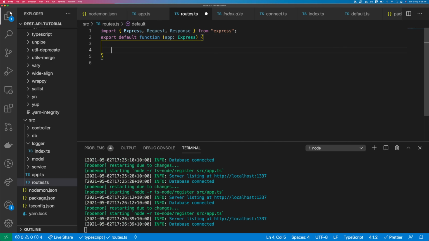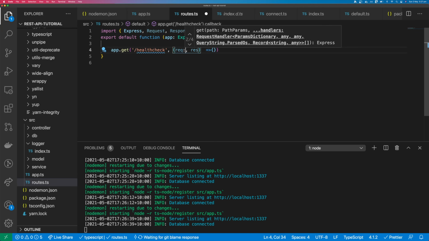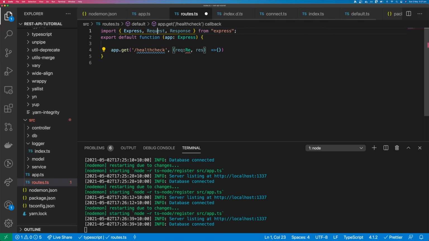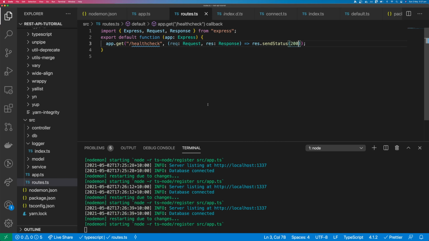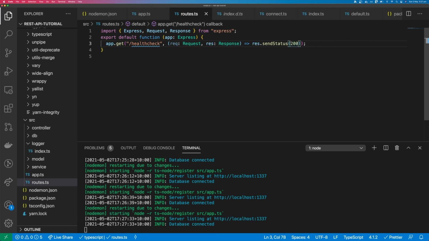So we're just going to have one route in here. So we're going to say app.get, and we're going to make this a health check route just so we can make sure that our application is working. And our callback will take two parameters, one of request and one of response. And we can type these with our request and response interfaces that we imported from Express. And we're just going to res.sendStatus 200. And so if our application is up and running, we should expect to see a 200 response from our health check endpoint. And a 200 response in HTTP is OK, which means our application is good and the response is what we would expect.